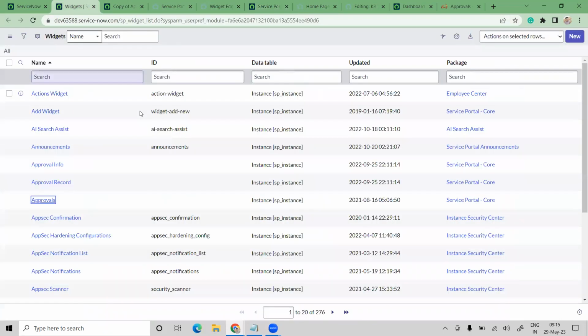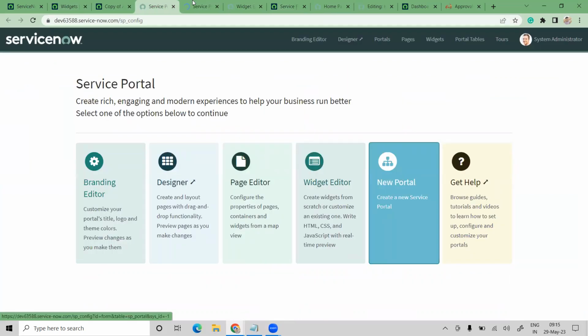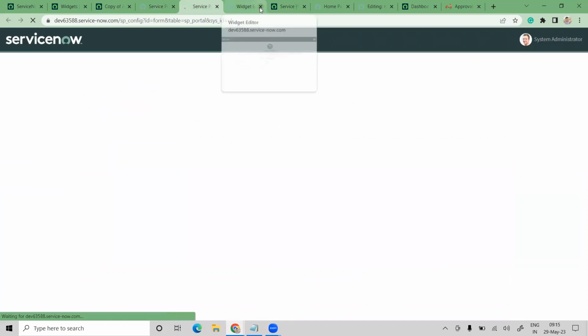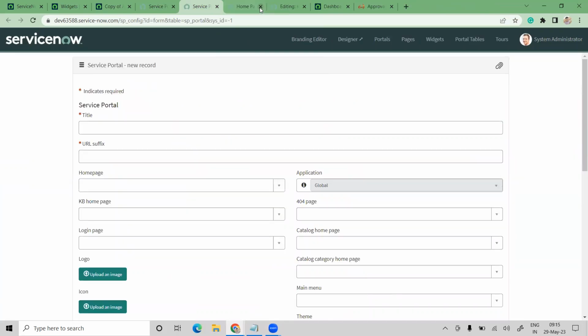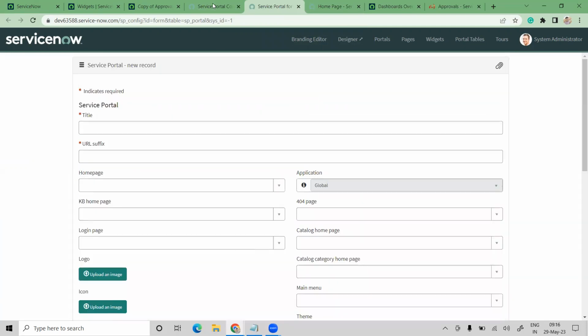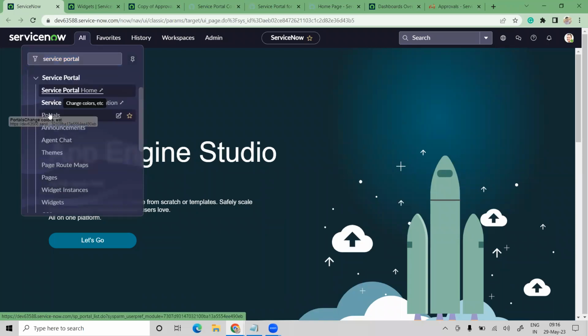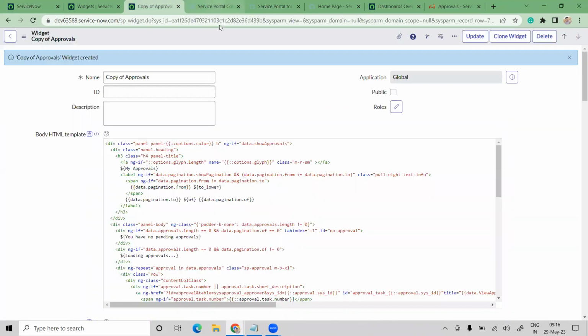Okay, and the next one is new portal. This is for when I want to create a new portal. So just forget about the existing portals which are available. I just need to go ahead with the new portal. Then I'll click on new portal and I'll give all the details. And the portal is available even here. Or else you can check these portals as well. The new portal will be available in this module under service portal. That's how you can create a new portal.